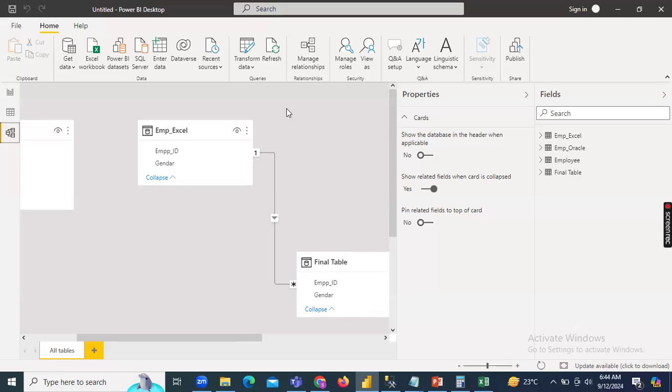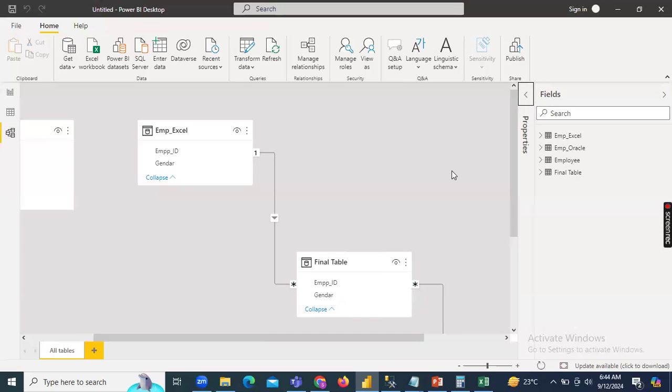If you know SQL basics like joins, it's similar. If you know joins like inner join and outer join, you will understand. If you don't know, I'll explain. This is just the basics of joins.